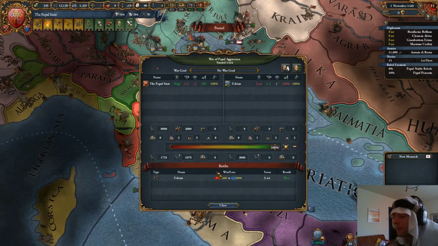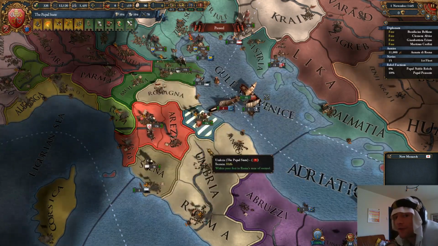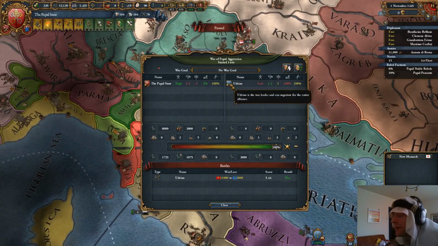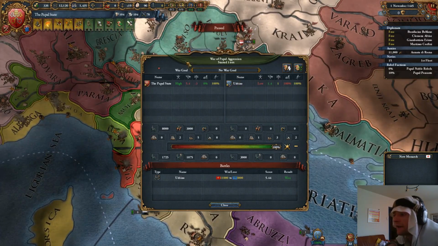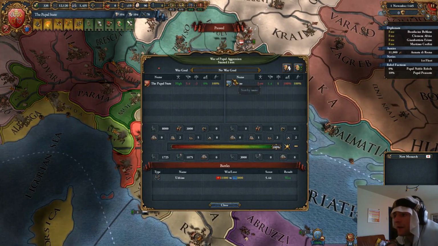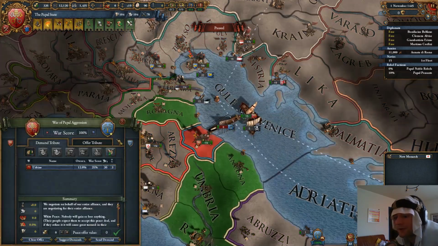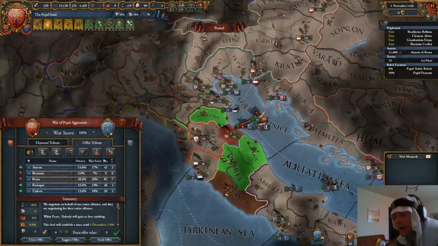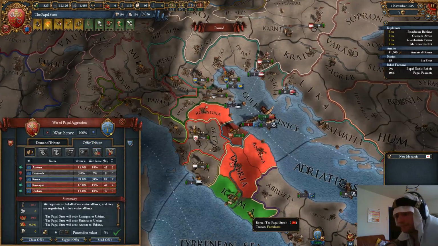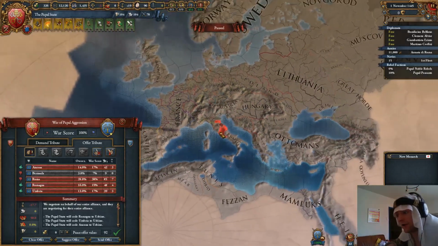Now you've won the war, but you don't actually want to full annex your vassal here. What you want to do is, and let's just make sure that we've got plenty of time here. What you want to do is you want to offer tribute. Now what you're going to offer is all of your land in Europe.